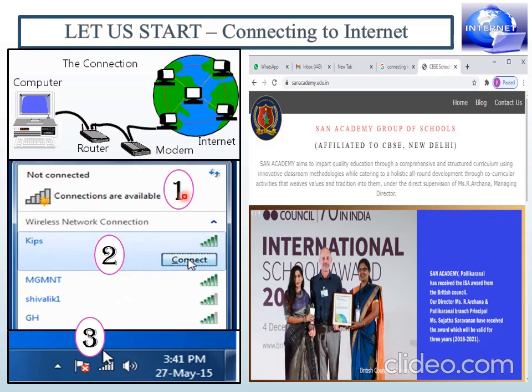Now on number one, you can see the net is not connected. So what is the message you are getting? Not connected. So how do we do it? Basically, on your taskbar in the notification area, click on that internet connection. Once you click on the internet connection, it will show you the list of nets, that is the wireless networks or the networks which are available on your computer.